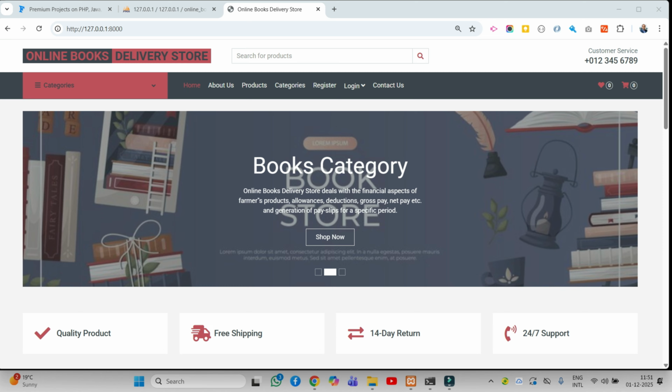You can see the view of the admin panel and also the view of the user panel. We developed these two different views for managing this whole project, the online books delivery store. So these are all the features we developed inside the project. If you want any enhancement or features, just put it in the comment box. We will develop a new project according to your requirements.